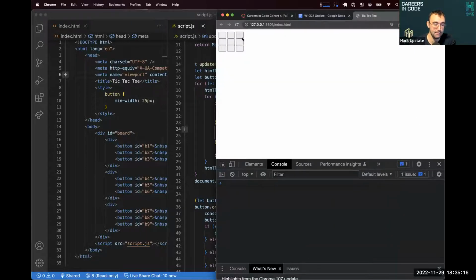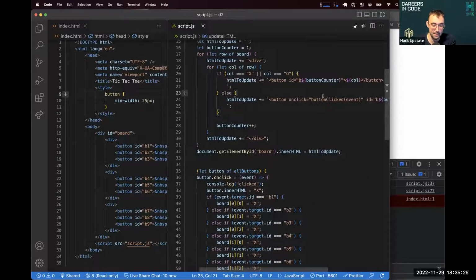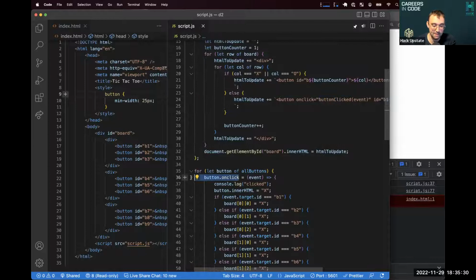If I go over to the browser and click on something, I get my clicked, but if I click on something else, I get button clicked is not defined. Well, of course it's not defined. What I want to happen every time the button is clicked is all of this stuff down here.